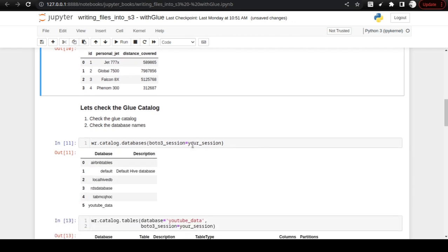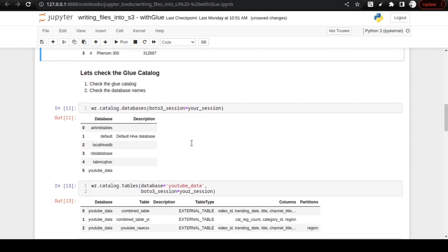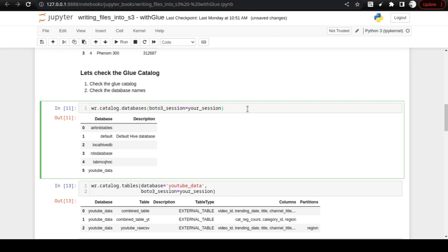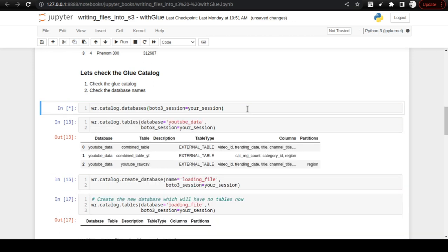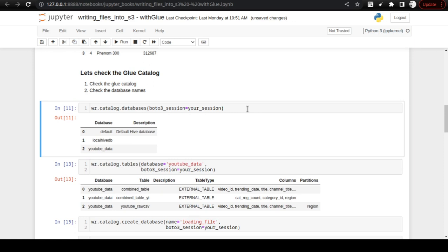Now we are going to start the journey of using Glue Catalog from AWS Wrangler in a Python program. First and foremost, you need to check what databases are already available in your AWS account Glue Catalog. In my AWS account Glue Catalog, I have the default database, I have local HiveDB, and I have YouTube data.